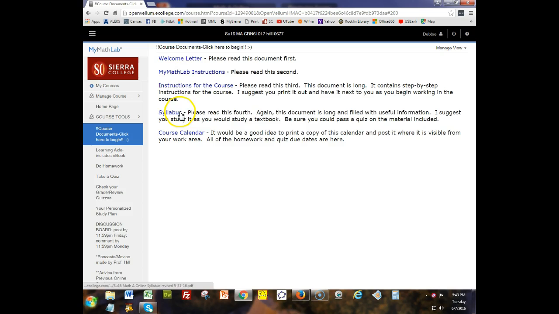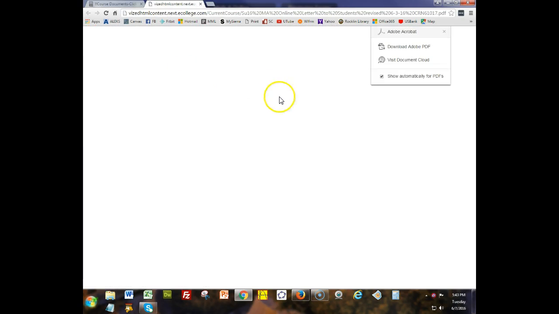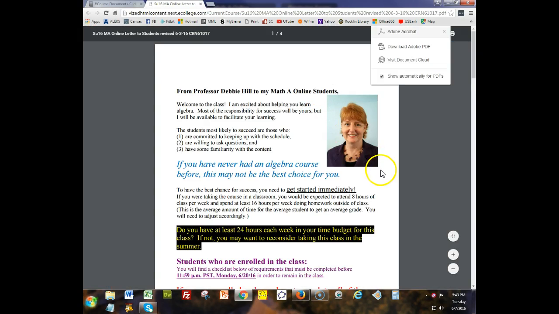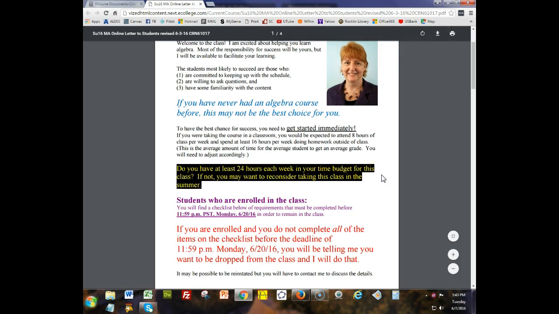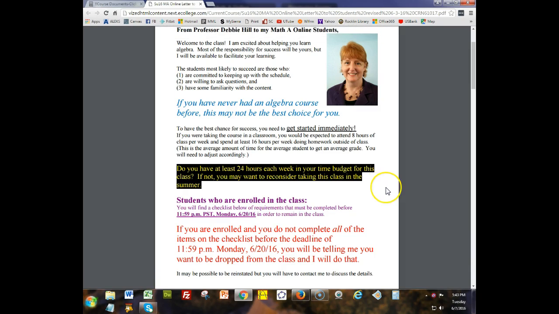Let's go ahead and look at the course documents, and here's the welcome letter. Some important details from the welcome letter: do you have at least 24 hours each week in your time budget for this class? If you don't, you should really think hard about whether it's going to work for you. It takes a significant amount of time to do an online math course, and it really needs to be done pretty much daily in the summer. You can't take very many days off or you will get behind.